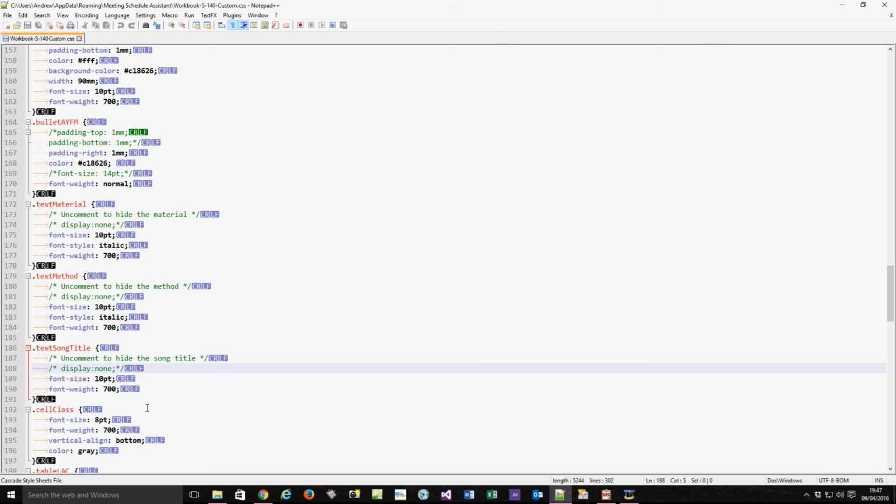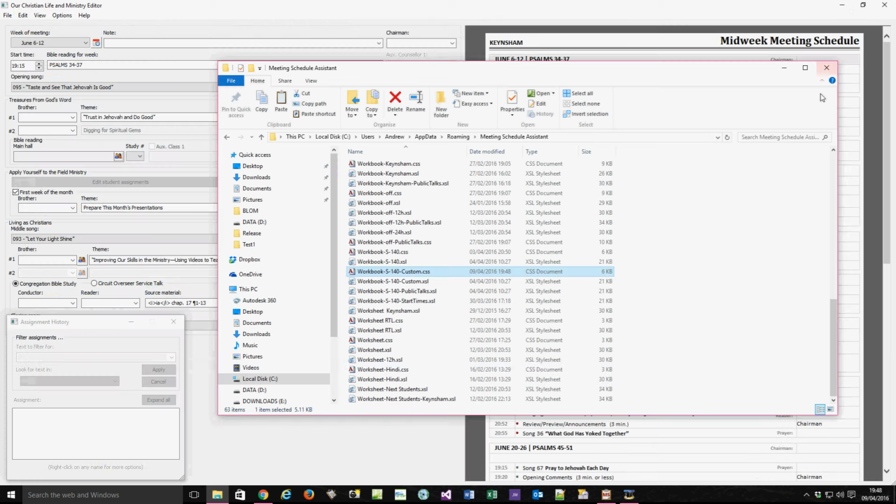So to do that we need to delete those two characters and those two characters. So just to indicate that again, we deleted these two and then we deleted these two. That means we now have this command, display none, set. So let's go up here and hit save. And you're free to make any appropriate changes to your CSS file like that.